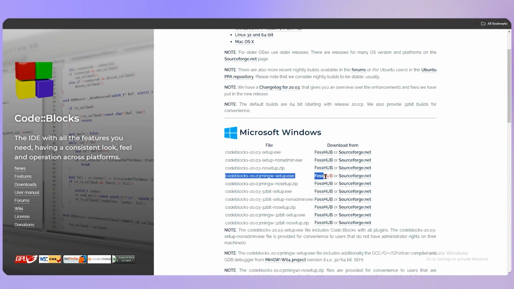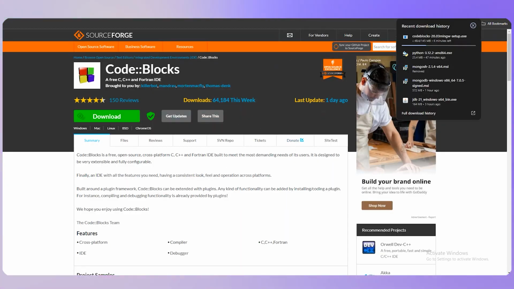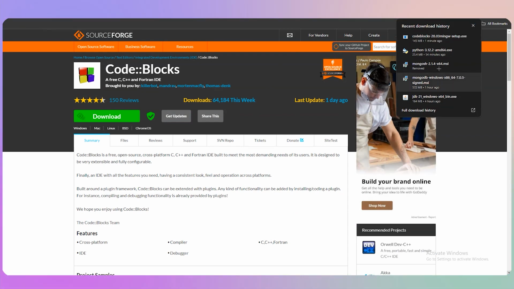This is the fourth one which we are going to install, and you can go with any one of them. I'm going with the sourceforge.net. Once you click on that, you will end up over here and you can easily download it from over here. So as you can see, my download is happening right now, so I'm going to wait for a while. As you can see, it has been downloaded, and I'm going to open this up.